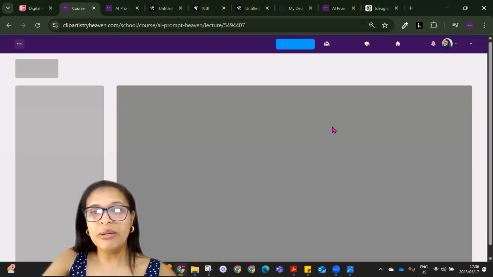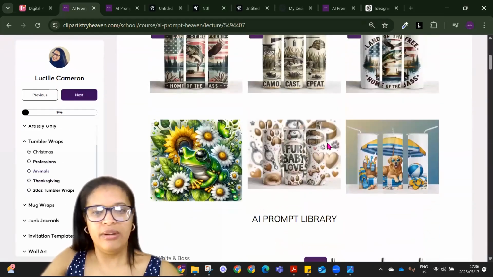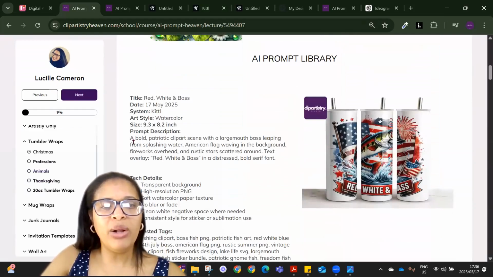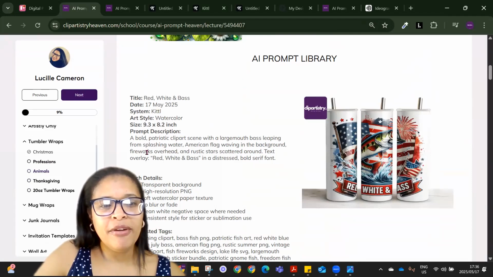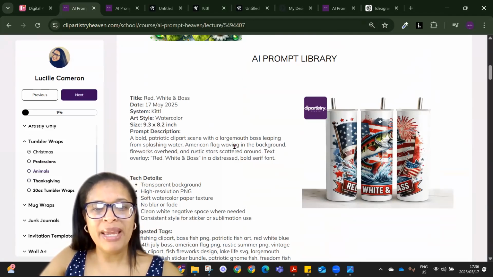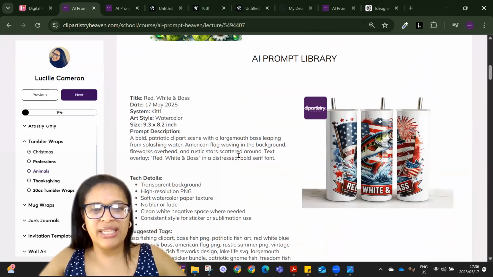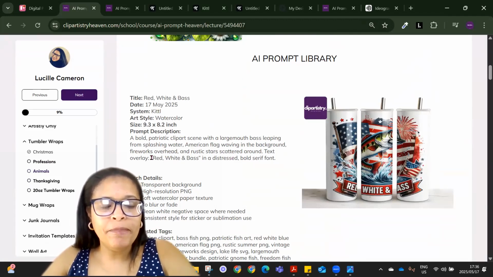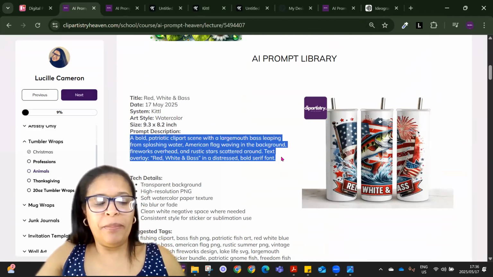Okay, so we had animals now. Let's see. We copied the first one, which is this one: a bold, patriotic clip art scene with a largemouth bass leaping from splashing water, American flag waving in the background, fireworks overhead, and rustic stars scattered around. Text overlay, so it's telling the system to include the text 'Red, White, and Bass' in a distressed, bold serif font. So all you do is you copy.